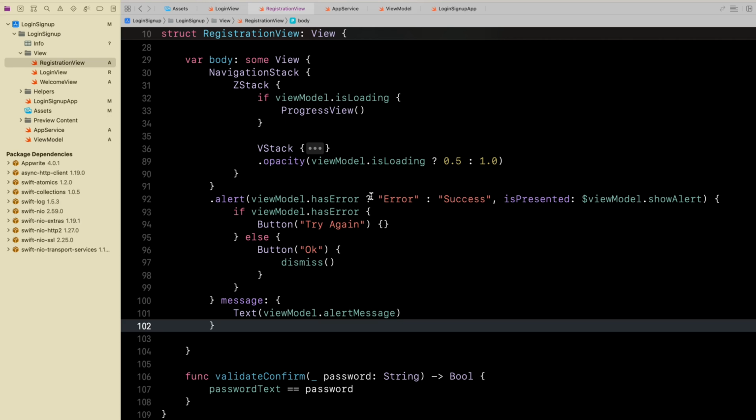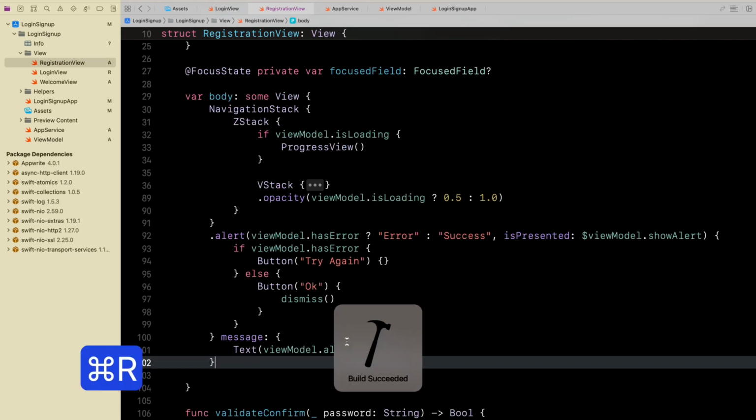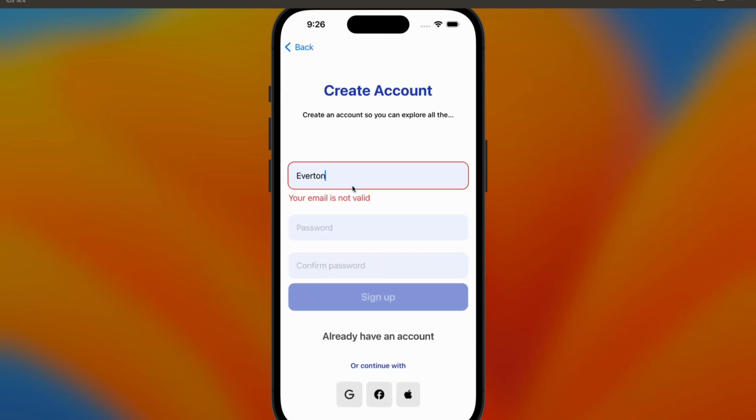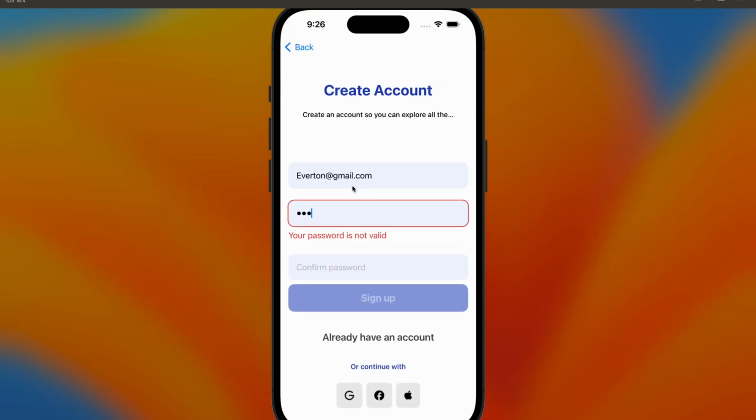Okay, so let's test it out. Let's build and run. Okay, register. Just call it everton@gmail.com. Some password.